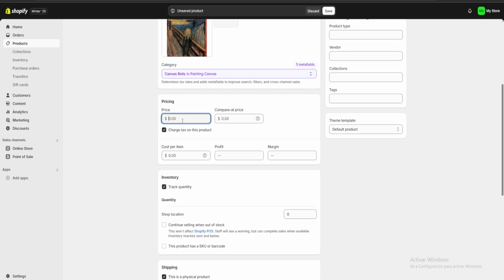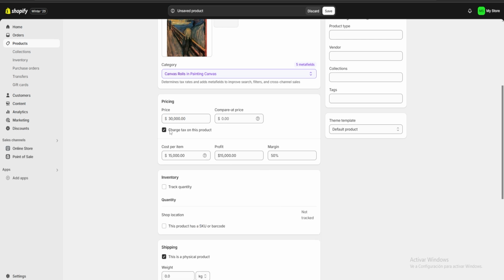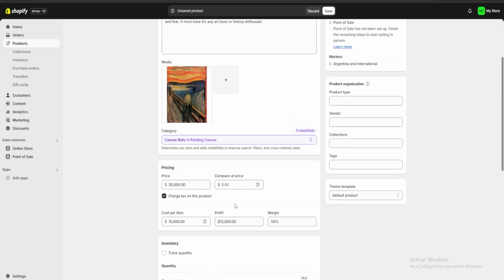Here for the pricing section we're going to charge, for example, let's say $30,000 for it, and the cost per item is going to be about $15,000. Now for inventory, we're just going to uncheck this because we're not going to keep track of inventory.